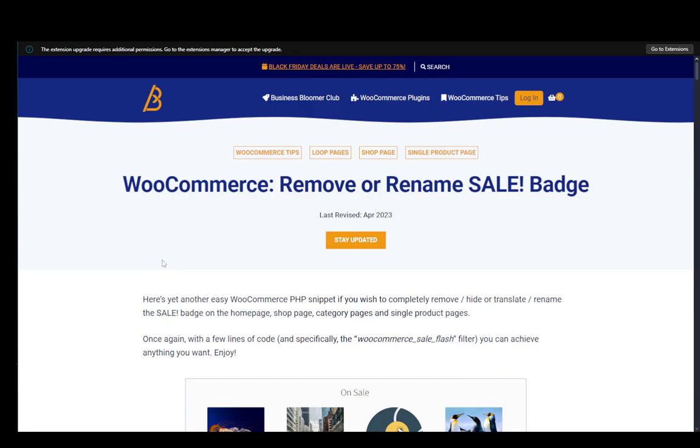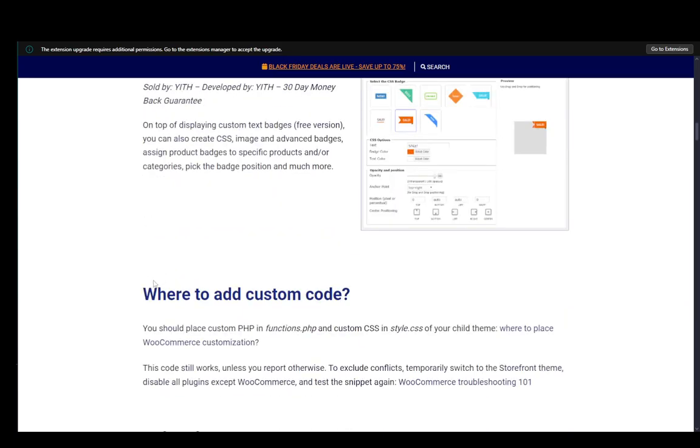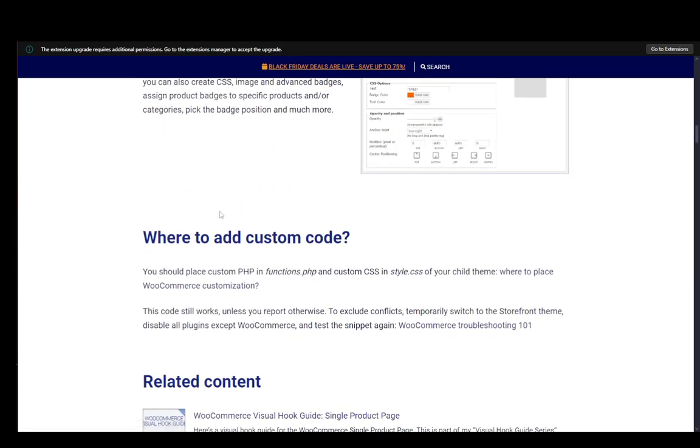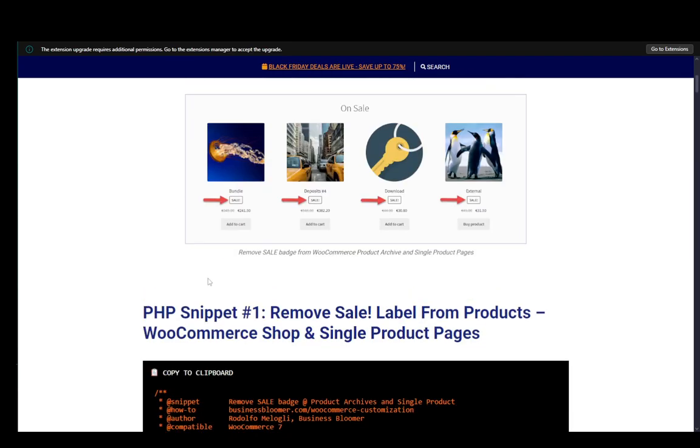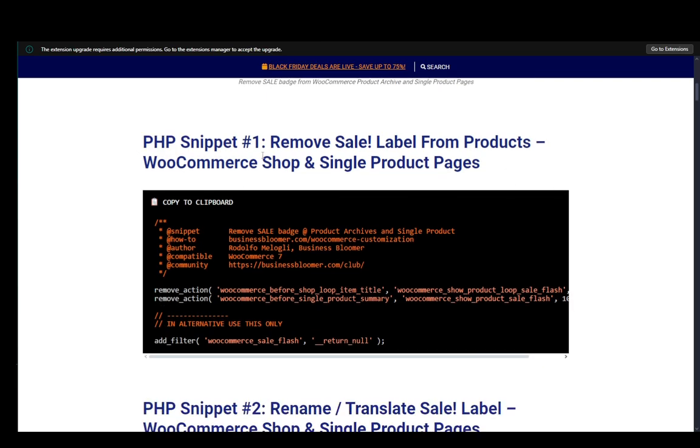Now, we're going to need to be editing our PHP files, and the way you do that is by going into your theme folder and going to your custom PHP file, or just go into functions.php and add your custom PHP code there. And you can also add any custom CSS you might want into the style.css file as well. Now that I've covered that, we can move on to this.